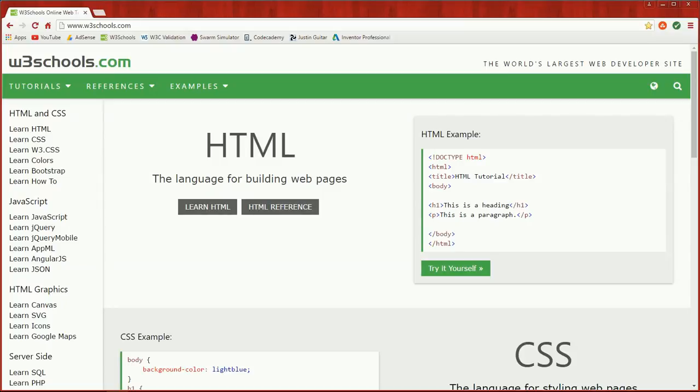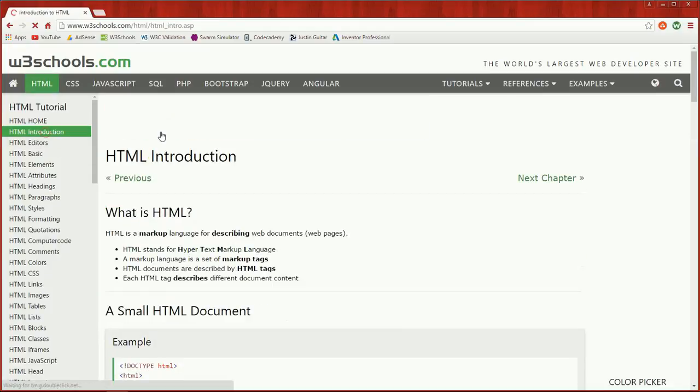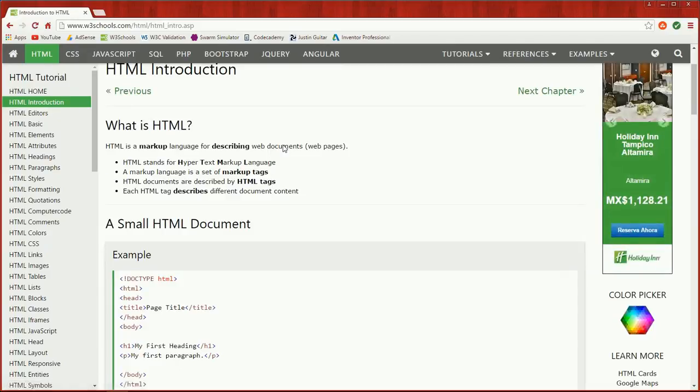And in this video we're going to have a brief introduction for HTML. Just again, come and visit here, W3 Schools. Then click on the Learn HTML, and here you have the introduction. And well, basically what is HTML? Well, it's a markup language for describing web documents.